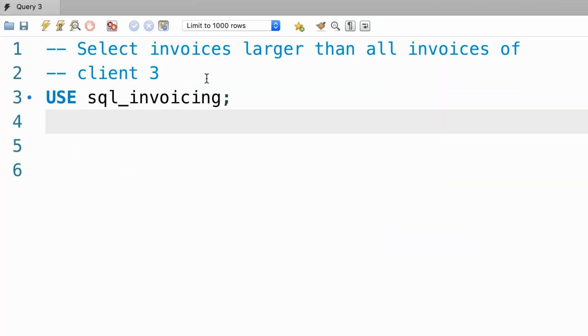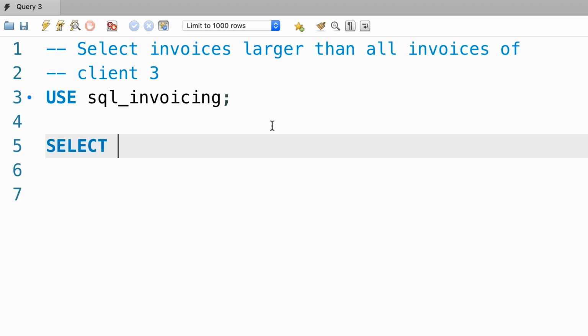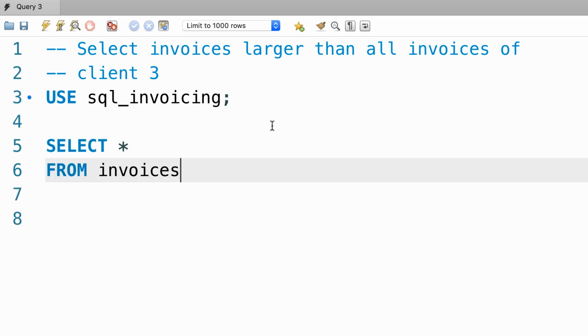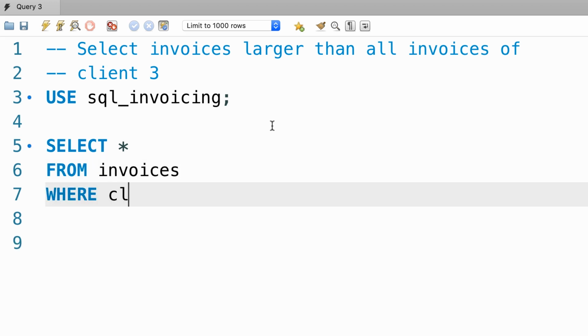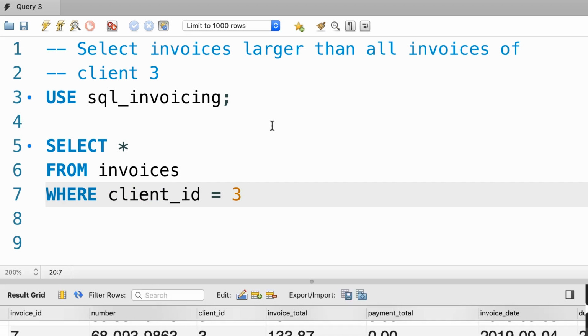All right, now let's select invoices that are larger than all invoices of client 3. Once again, we want to simplify this problem. So first, let's get all the invoices of client 3. So in our SQL invoicing database, first I'm going to select everything from the invoices table where client ID equals to 3. Let's execute this query and make sure we get the right result.